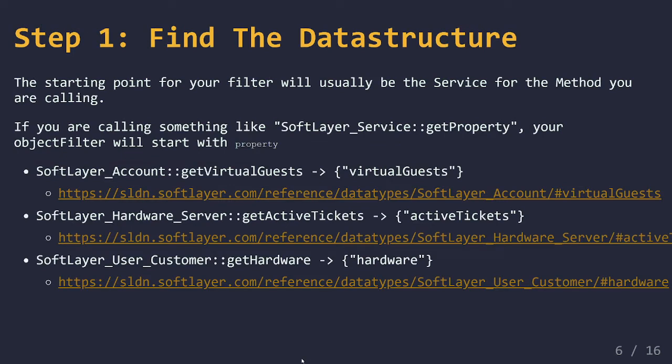So when building an object filter, the first thing you have to do is find the correct data type. The starting point for your filter will usually be the service for the method you are calling. If you're calling something like SoftLayer service get property, your object filter will start with property. So for example, SoftLayer account get virtual guests, our object filter is starting with virtual guests. SoftLayer hardware server get active tickets, property is going to start with active tickets. User customer get hardware. And you'll see this pattern a lot in the API request, which is why I'm calling it out specifically.